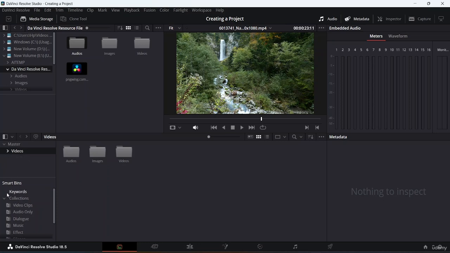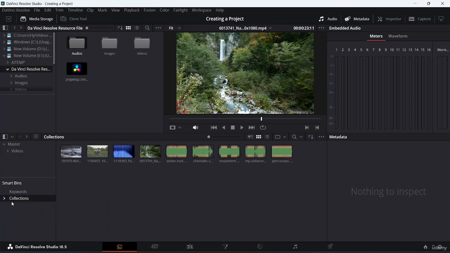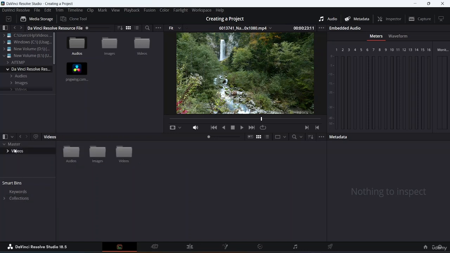Let me decrease the size over here and close this as well. Let's go to videos, and under videos you can see I have these particular 3 folders. So this is one way you will be able to import your media.